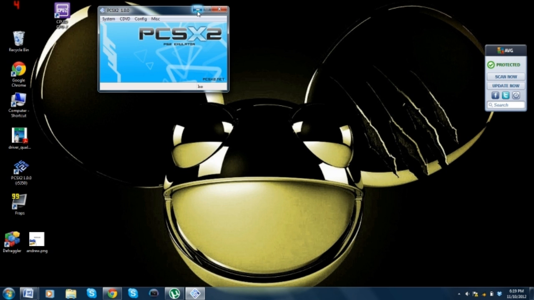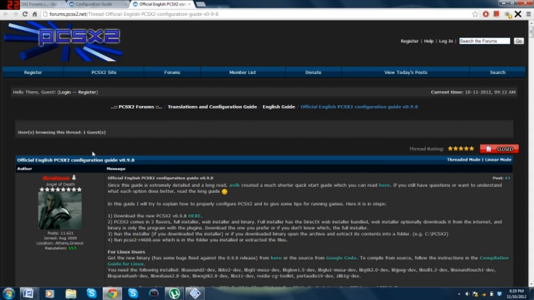Step one. Website! Without further ado, first thing you want to do is check if your computer is able to run PCSX2 at its best possible speed. So go to the official PCSX2 forums. I will leave the links in the description. This is the configuration guide. It's 0.9.8, but it works for 1.0.0, which is the latest release, or is it? I don't know, but I'm doing it on 1.0.0.